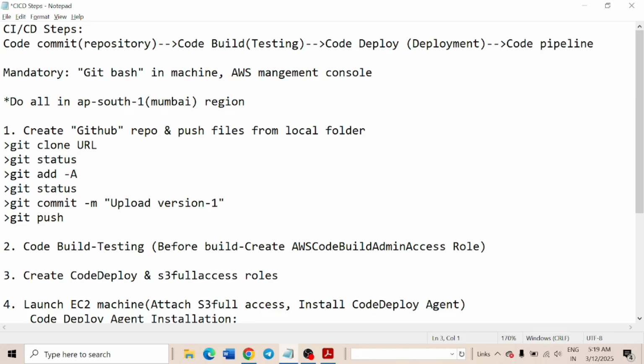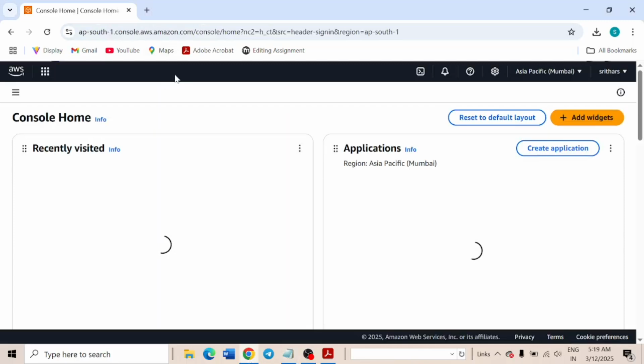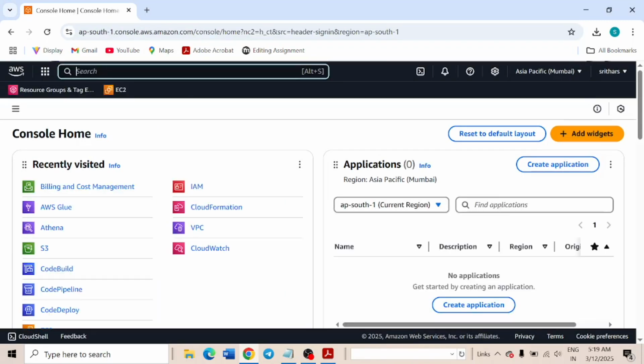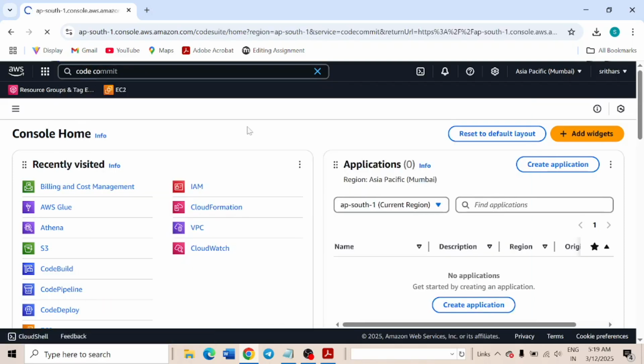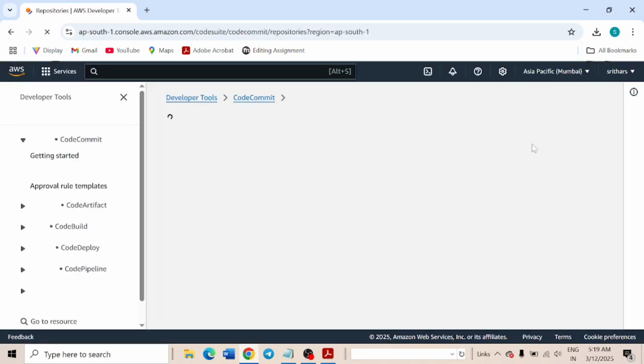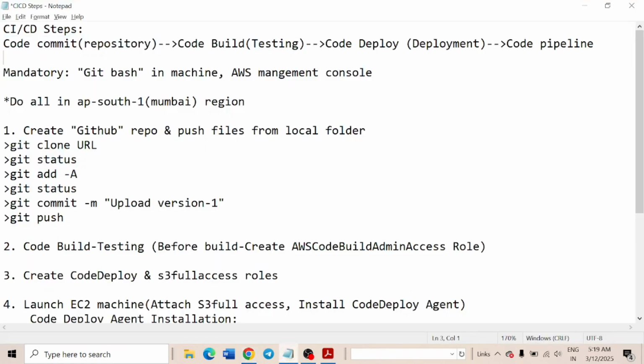In the AWS console, actually this code commit is not working. So I will show you another thing. Since the last 6 months, it is not happening. That is code commit. Let me open and show you. If you try to create any code commit repository, it is showing that it is no longer available. So in place of code commit repository, I try to use GitLab or GitHub. So I'm going to use GitHub here.